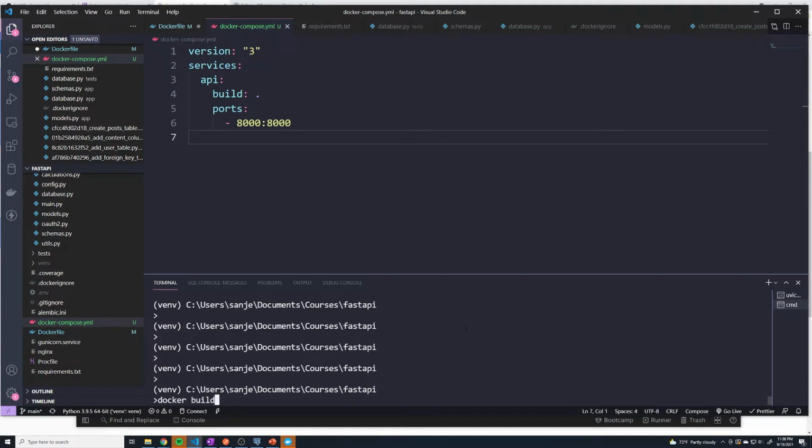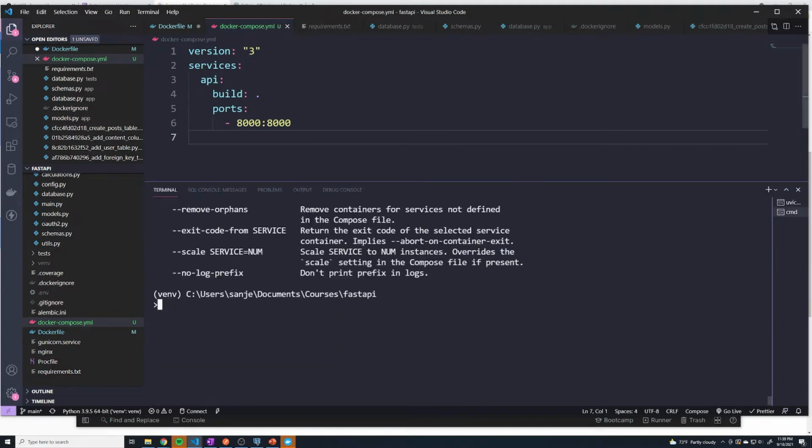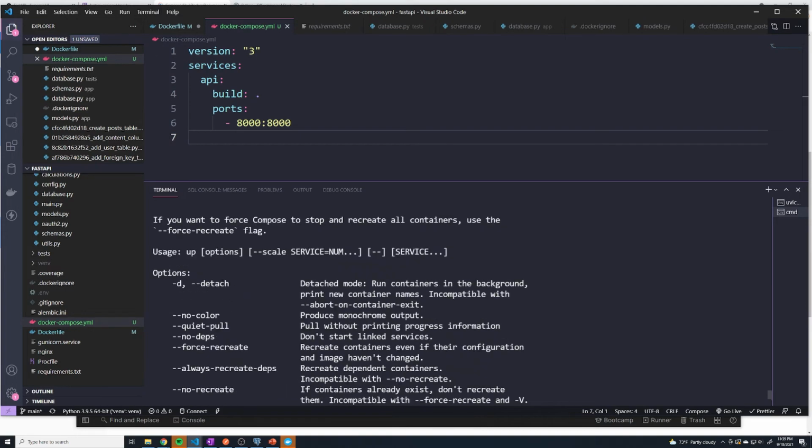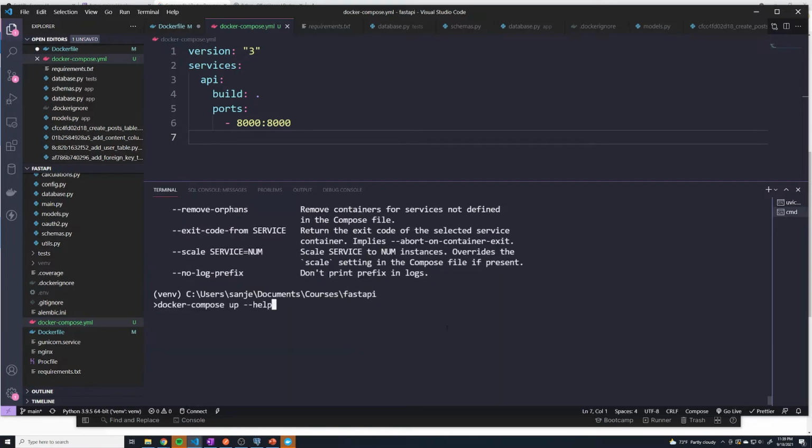And what we're going to do is try to run this and see what happens. So I'll say docker-compose up. And then if I do a --help, we can see some other flags that we may need. And the only flag that I really need right now is the -d. So this is going to run the containers in the background so that we're not automatically connected to it. So I'll do just -d.